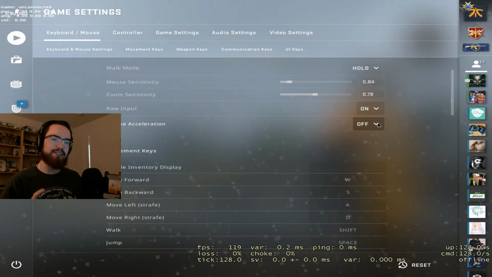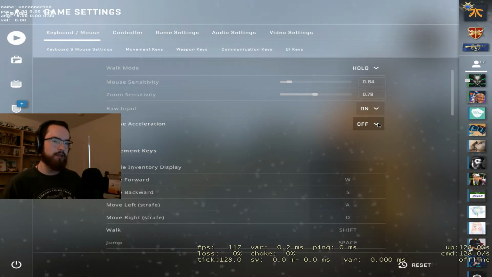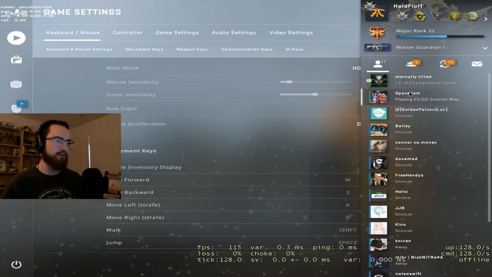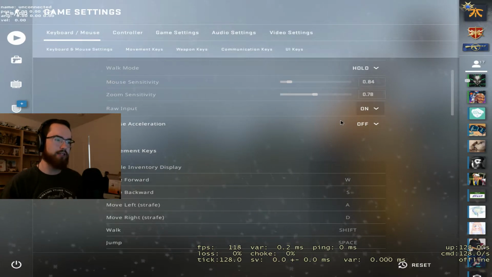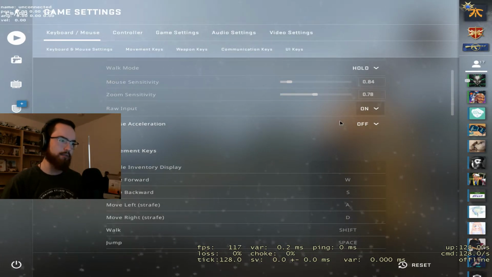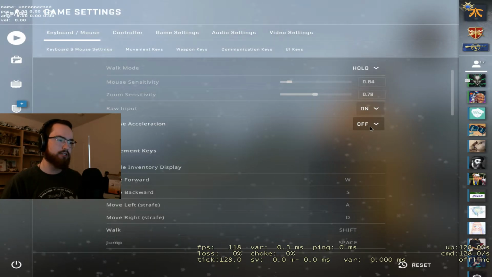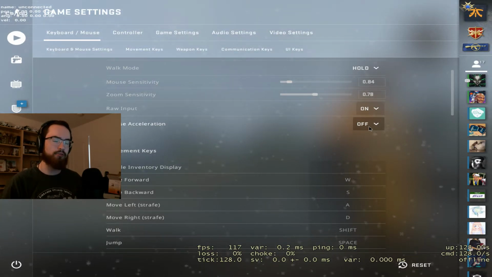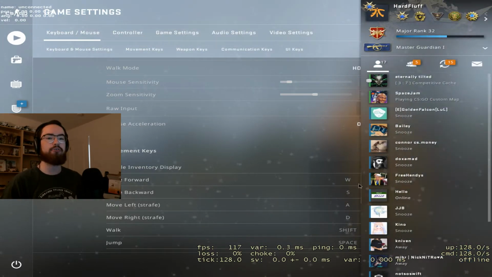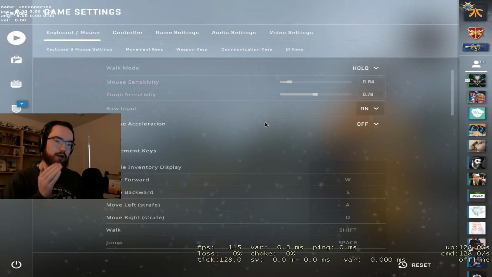Mouse acceleration, it's not completely horrible. I used to play with it. I've turned it off now because it gives me more consistent flicks, as if I can ever hit them in the first place. But I know that Brax plays with mouse acceleration. I'm pretty sure Guardian plays with mouse acceleration. So it's not completely horrible. It just makes it so the faster you move your mouse, the more movement you'll actually get.